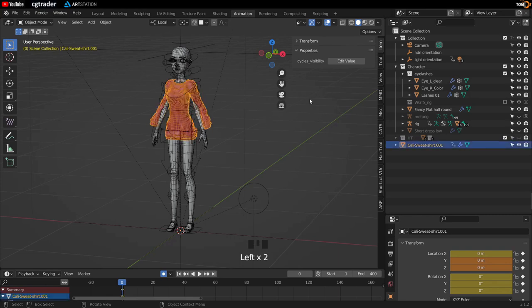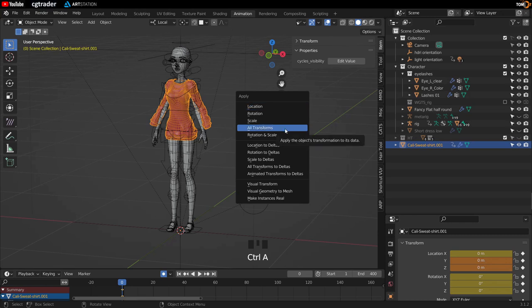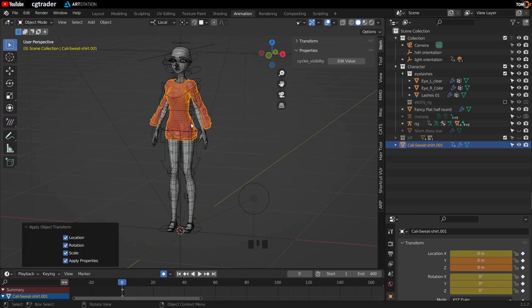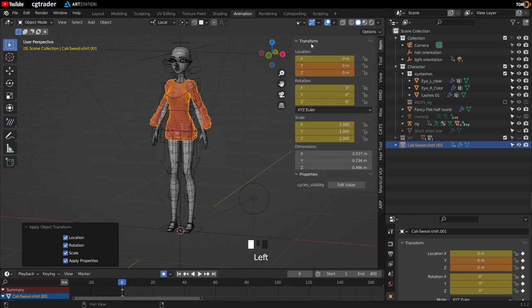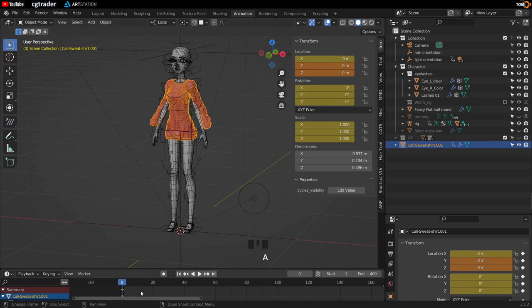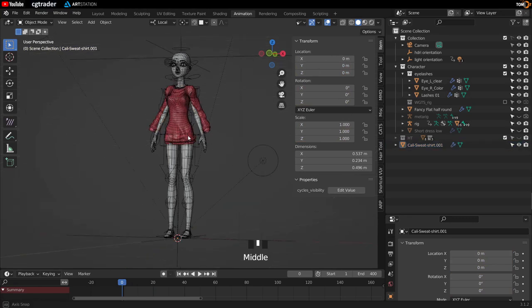Let's also set the scale. So Control A and all transforms. And this resets the scale of this object. I think it was actually fine. Just make sure it's all at zero. And let's turn off our animation. We don't want that. Let's go here and X and delete and keyframes. Okay, so that's all zeroed out.